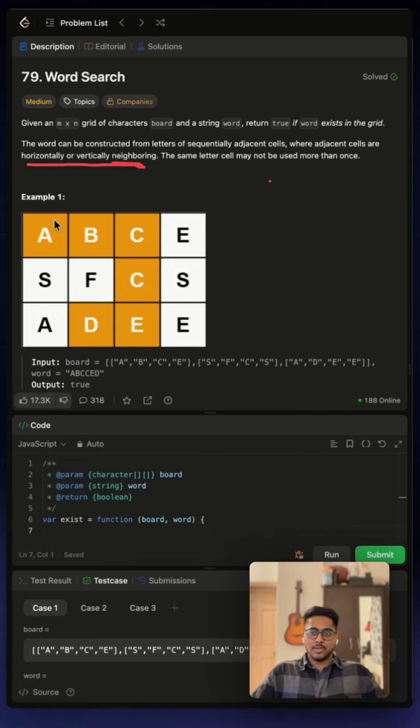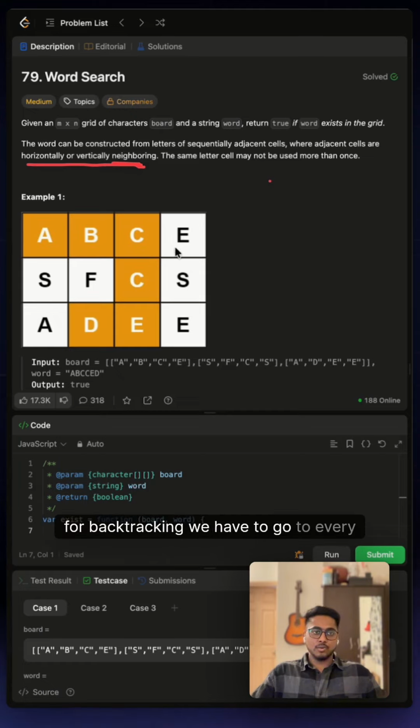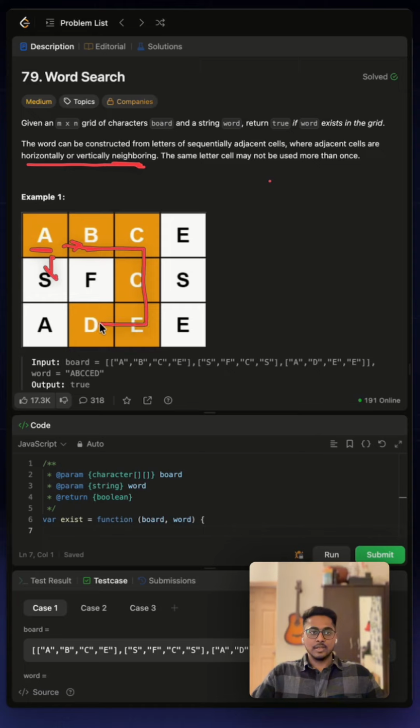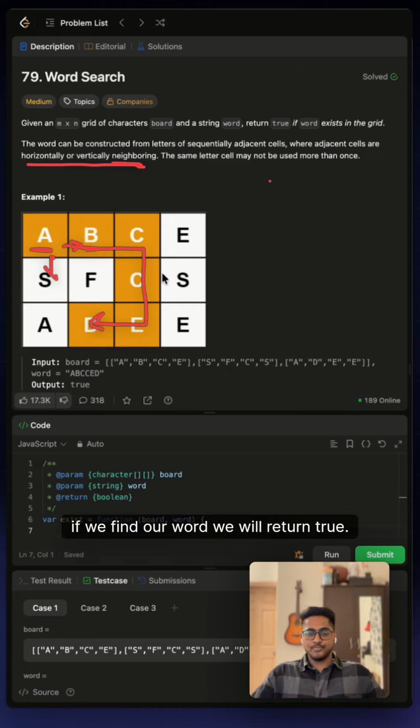We can solve this by backtracking, and for backtracking, we have to go to every single element on the grid, and sequentially we have to go through every single element in our word as well. So let's just say we start from 0 0, and similarly we go to all of these. If we find our word, we will return true, or else we can return false. So let's see how we can solve this.